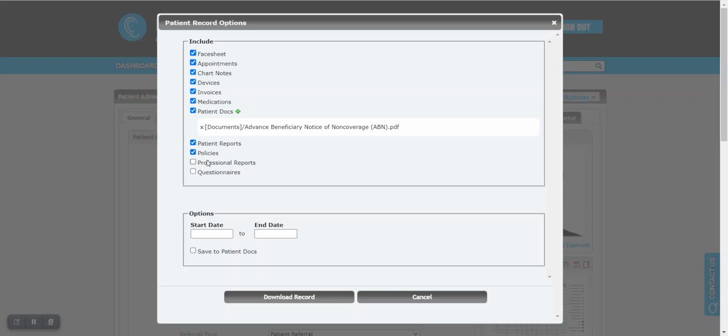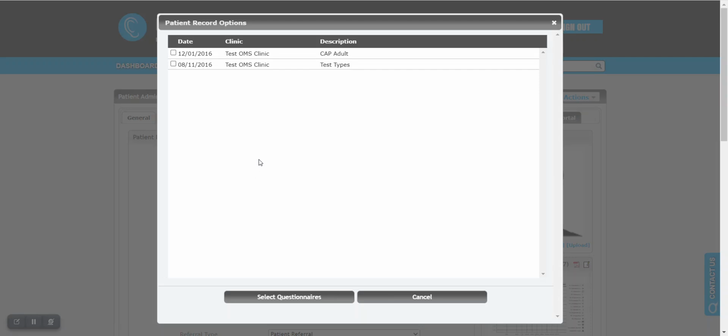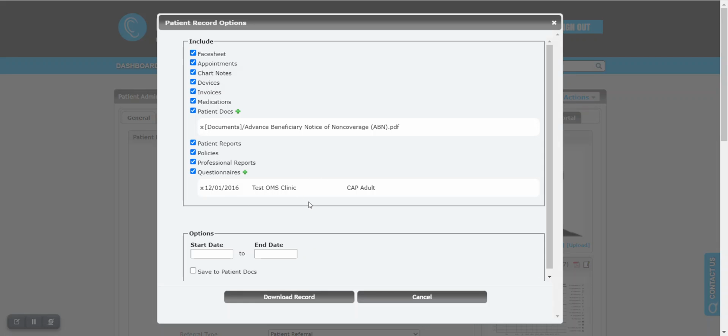This is going to be related to any sort of insurance-related information. Then profession reports. This would be your audiograms, any other profession reports you may do related to tinnitus, vestibular, anything you've done to document that patient record, patient encounter, I should say. And then lastly here, questionnaires, right? And this is another area where you can control which questionnaires you wish to include. So if they have multiple, you could select one or multiple. It's up to you, and it will add it there.